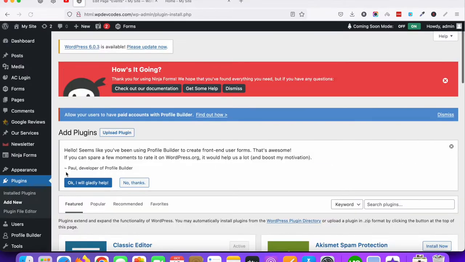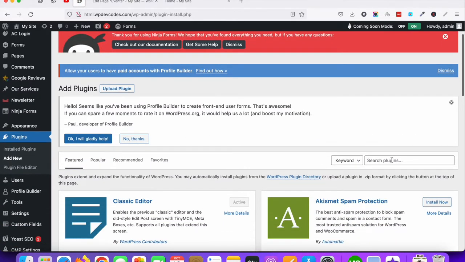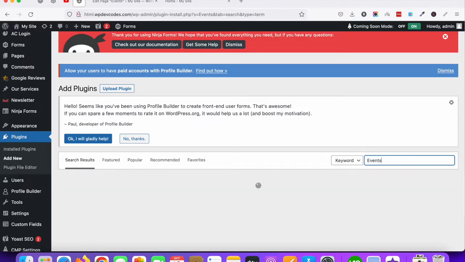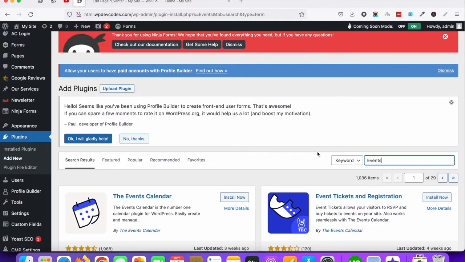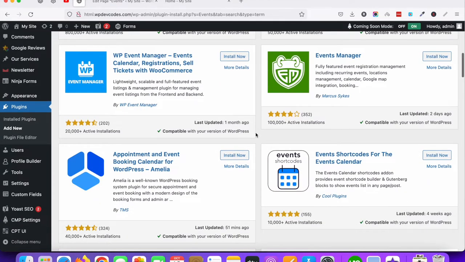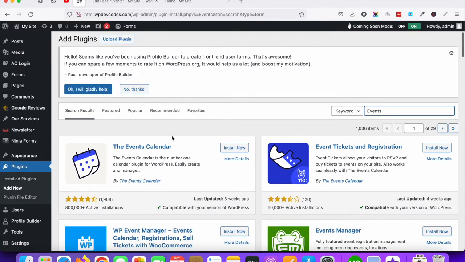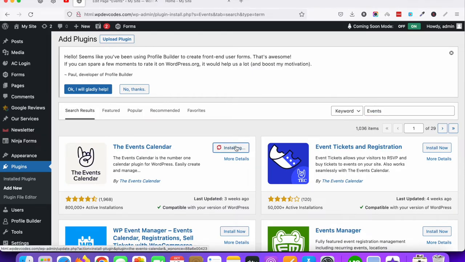In the search section, just search events. You can see there are multiple events plugins over there, but this one is the most popular plugin. You can see there are a lot of installations, and it's by The Events Calendar. Just install now. Okay, now you can see it's activated.